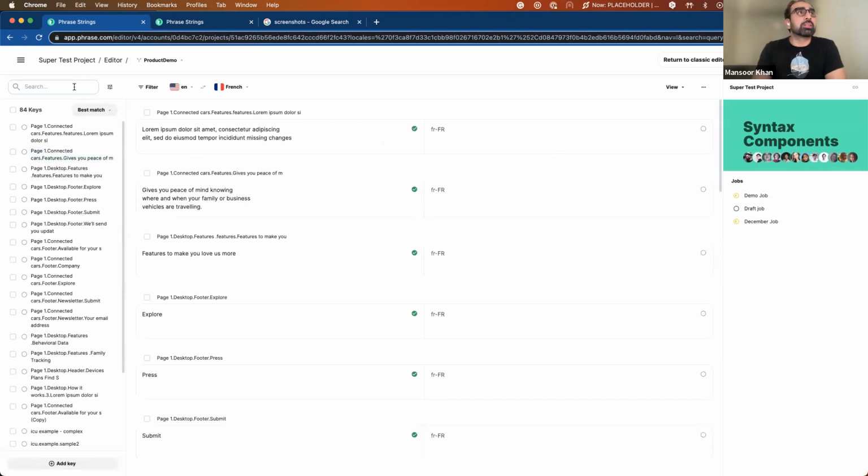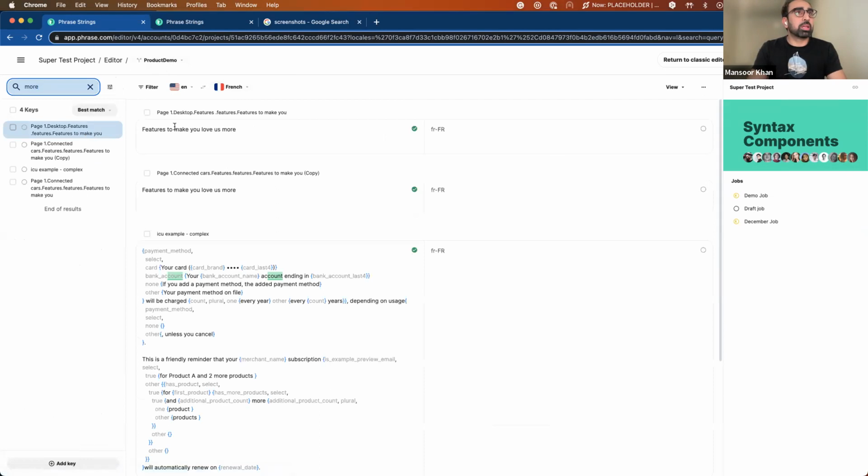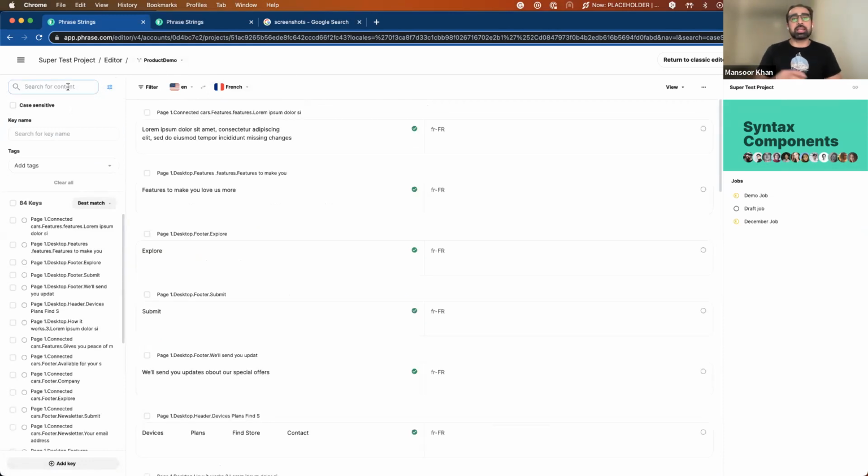Then we have the search itself. The search works primarily as it does for any other tool. So for example, if I want to search for more, I would be able to see all the keys with more. And if I click on this icon, this essentially takes me to the advanced search. So advanced search, we've tried to deliberately keep it as we have in the old editor, at least the more interface from the UI perspective.